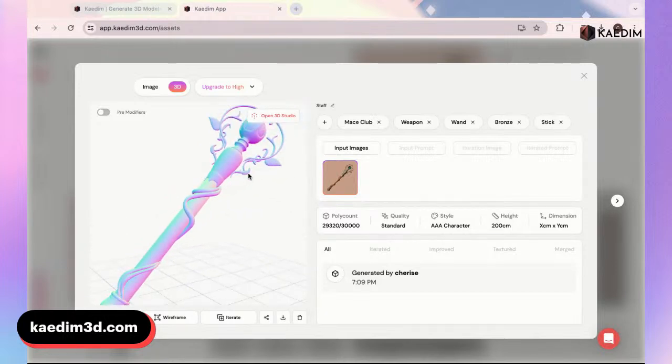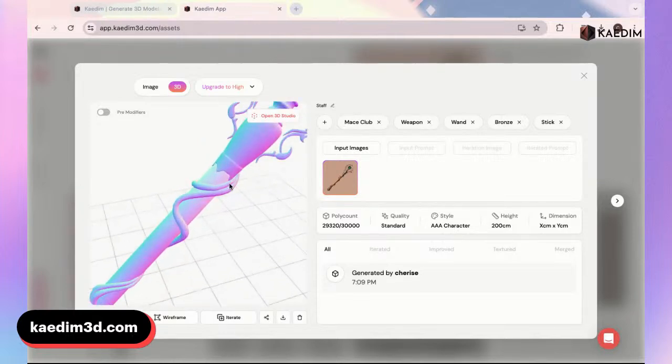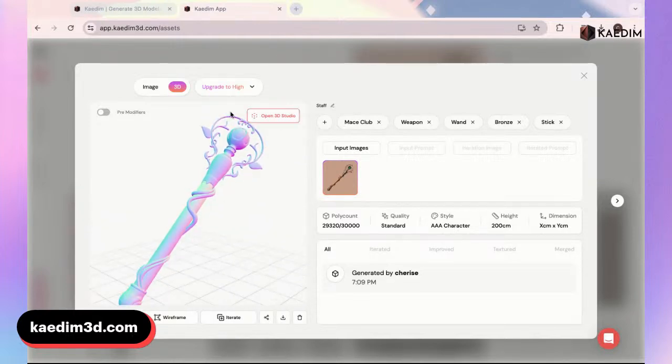And another new feature that we've added is the ability to upgrade your generation. So here you can see a drop-down menu. You can either upgrade to high or ultra. Obviously, you can only upgrade to a generation quality that's higher than the original. So here, since we generated a standard quality model, we can upgrade to either high or ultra.